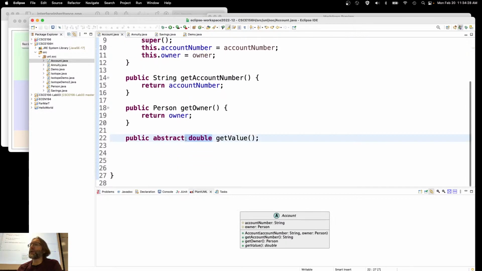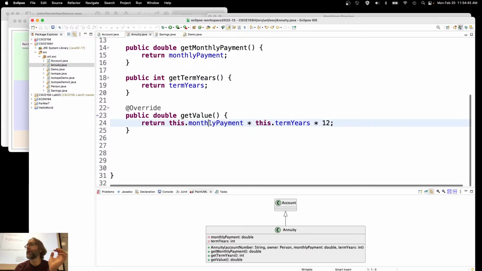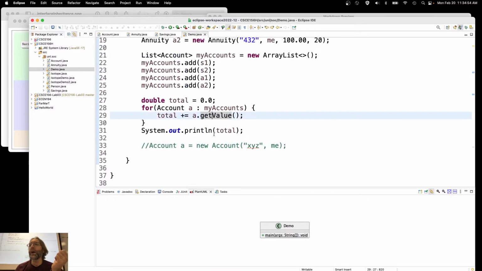That also helped us with the design on get value. A savings account, its value is simply the balance that you've got stored in that savings account. An annuity, the value there is the monthly payments times, in fact, we can look at it. It's the monthly payments times the number of years times 12 because 12 months in a year. That's the value of an annuity. That allows me to iterate over and get the value of all of them, total it up, and print it out. It also prevents me from creating this abstract idea. You see this all over the place.